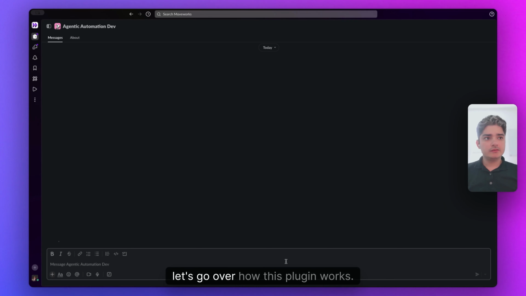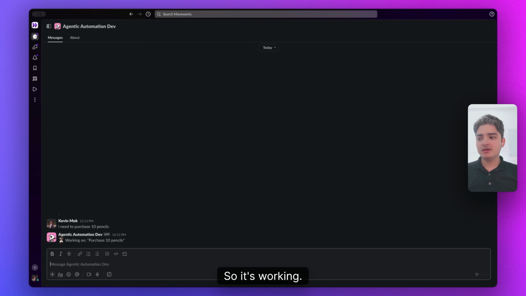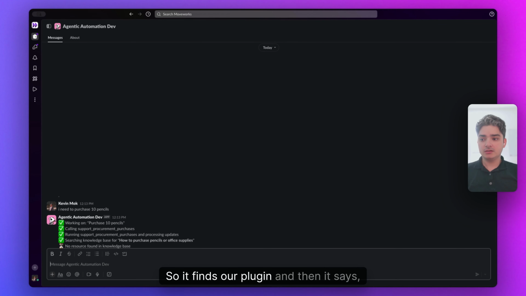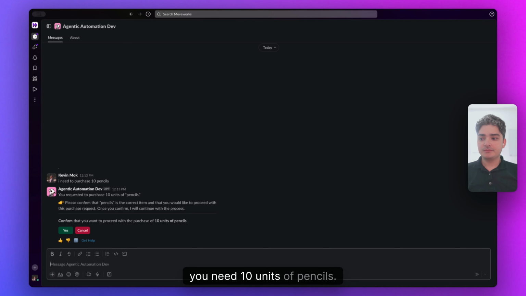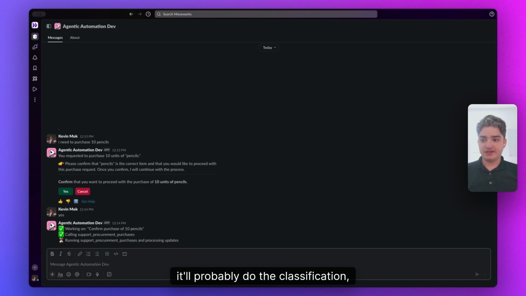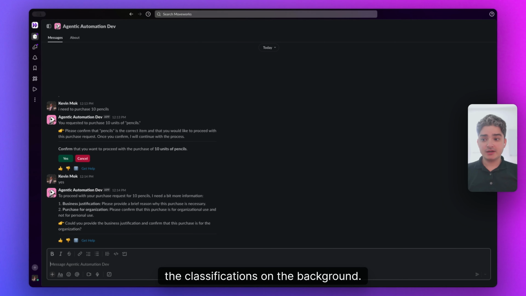Okay, let's go over how this plugin works. If I say I need to purchase 10 pencils, let's see what the AI assistant comes back to us with. So it's working. It's probably thinking about what plugin to use. So it finds our plugin and then it says, you need 10 units of pencils. I'm going to say yes. And once that's done, it'll probably do the classification. The classification is in the background.